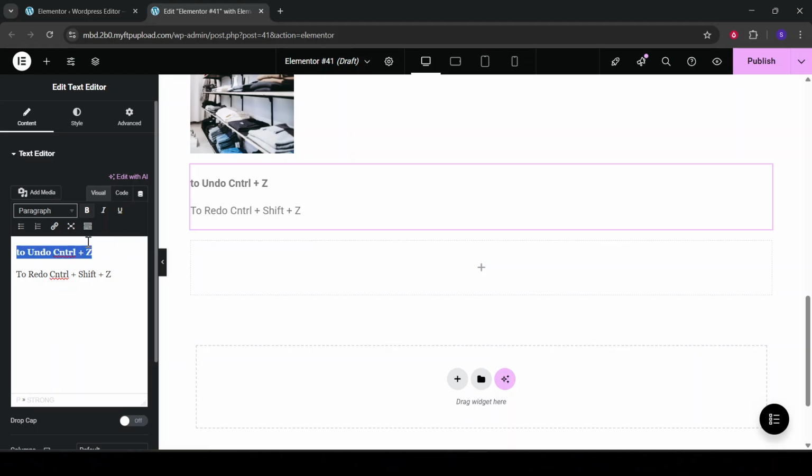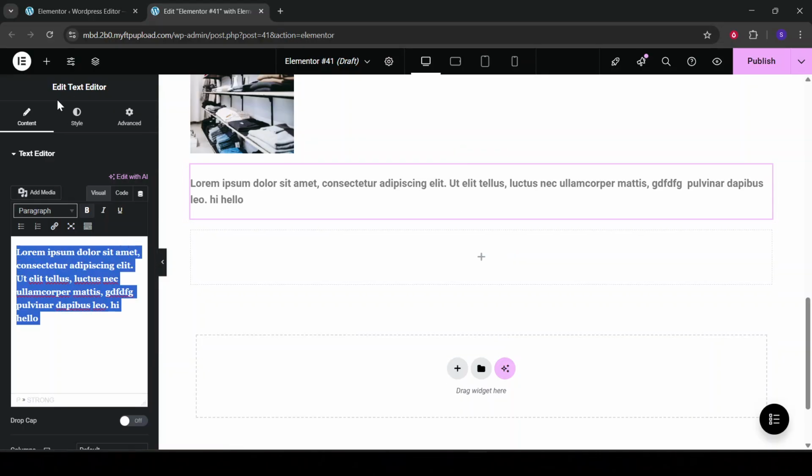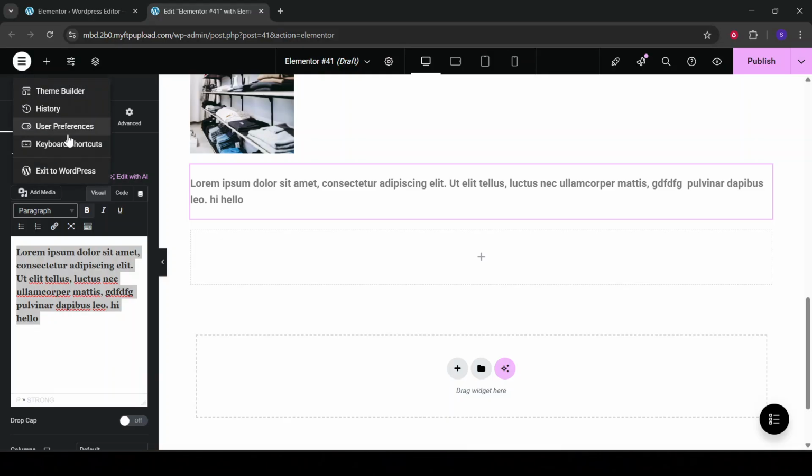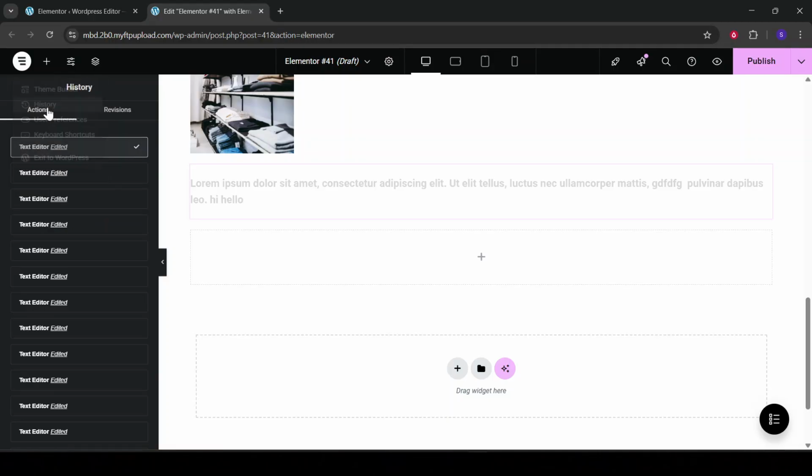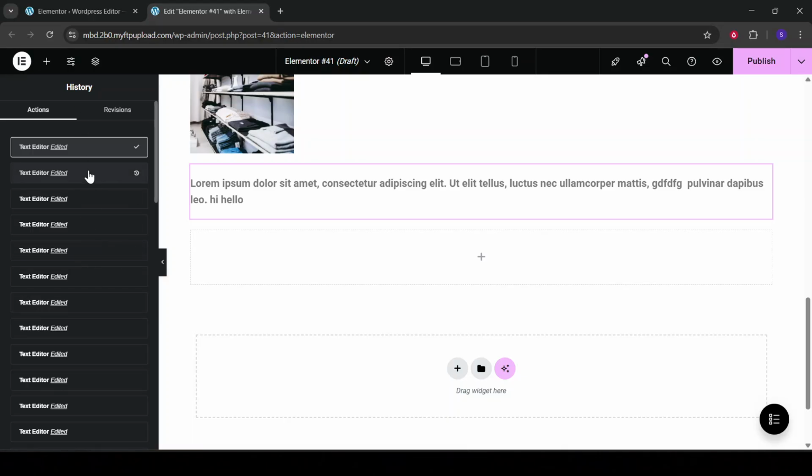Should you prefer a more visual approach, or if you're unsure about which step you want to undo, Elementor has an excellent feature known as the History panel. Look over to the bottom of the Elementor sidebar, where you'll find the history icon that looks like a clock. Click on it, and you'll find a list that details all the actions you've performed during your current editing session. Each action is listed, showing you a clear timeline of your work.